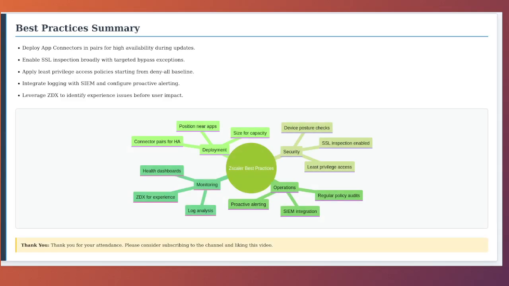Best practices and summary. As we conclude this presentation on Zscaler for engineers, let us review the key best practices that will help ensure successful deployments and ongoing operations. For deployment planning, start with a clear understanding of your use cases. Identify which users need ZIA for internet security, which need ZPA for private application access, and which need both.